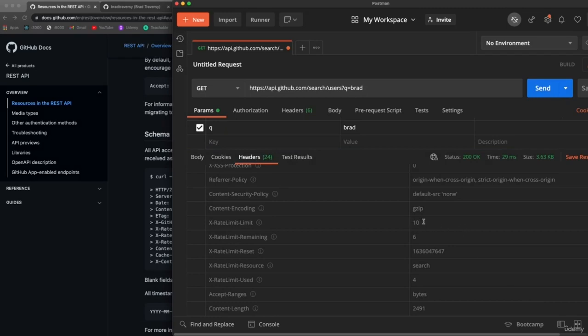Now, if you want to up this rate limit, you can create a personal token or an API token. You can use this API without any kind of authentication at all. We're doing it right now, but you do have lower rate limits. So we're actually going to create a token that we can use to up this a little bit.